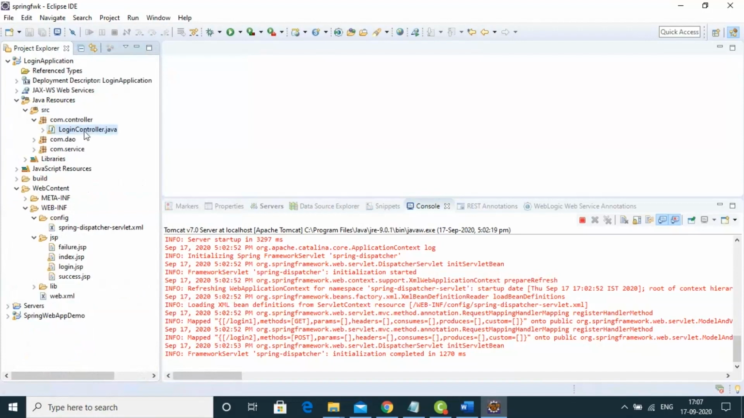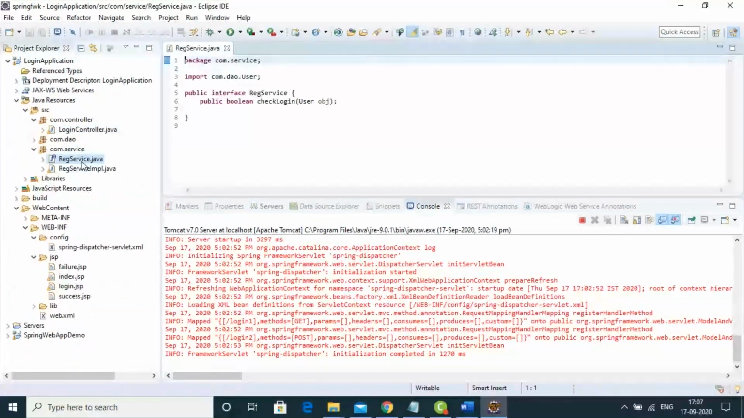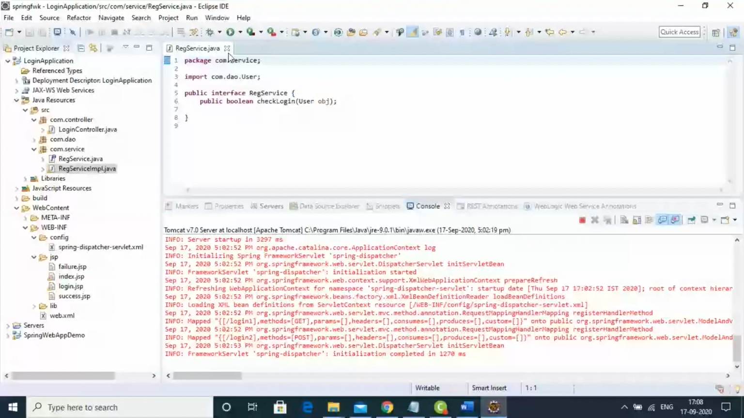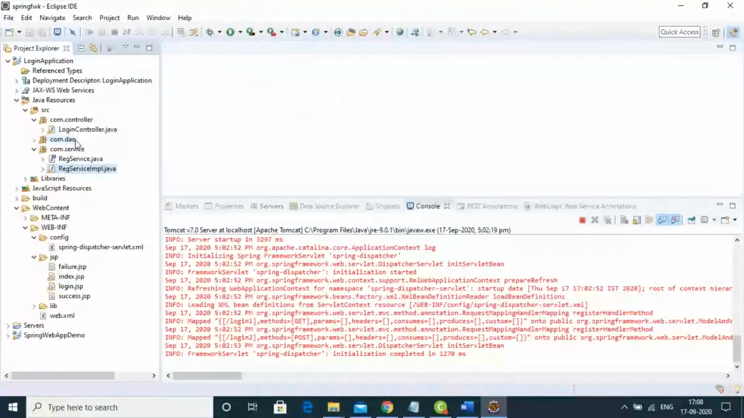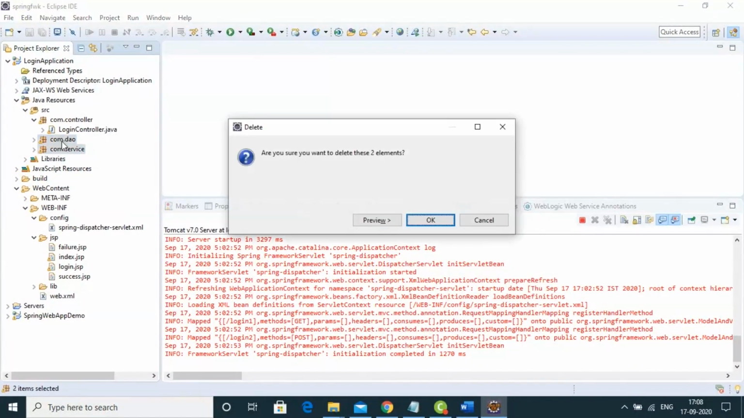this controller layer should interact with the service layer. So in the service layer, you have RegServiceImpl. Lots of things they have implemented. Fine. Let us do it manually, because here lots of things come into the picture together. So delete.